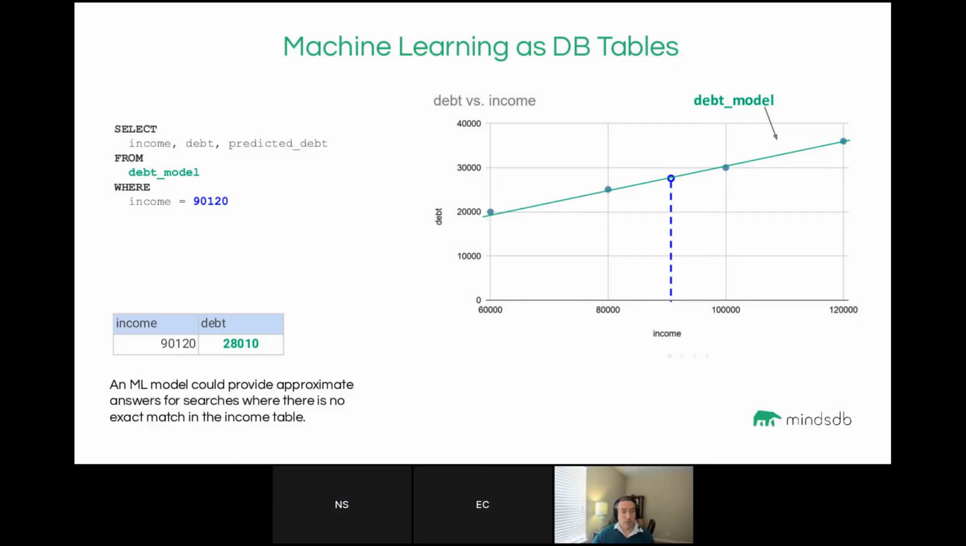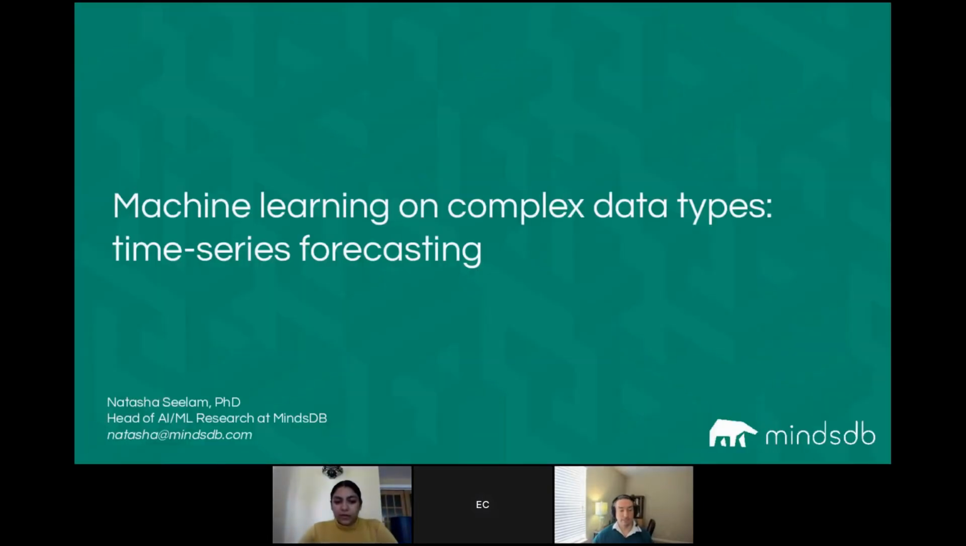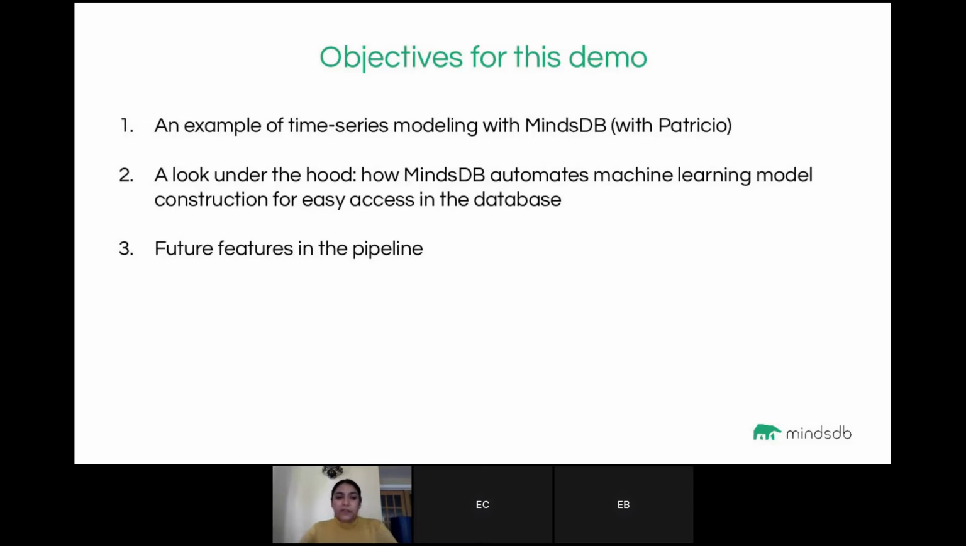So what we're going to do now is we're going to turn it over to Natasha and Patricio to give a demonstration in slightly more concrete terms of how this works on more complex data sets. So I'll hand over to Natasha. Great. So in the context of the next components of the talk, I'm going to be talking about some of the technical elements. And in particular, I'm going to cover these three things.